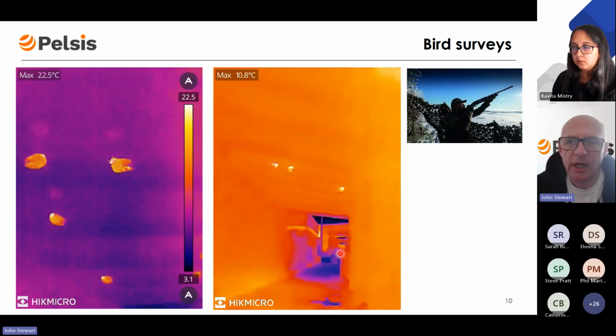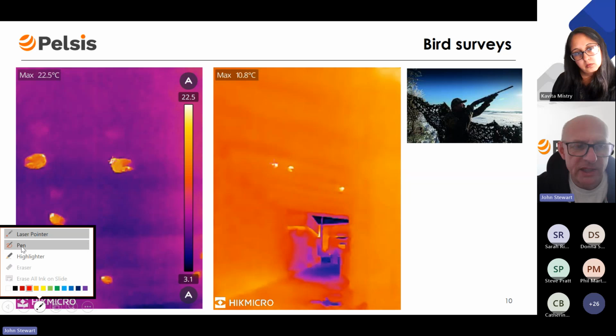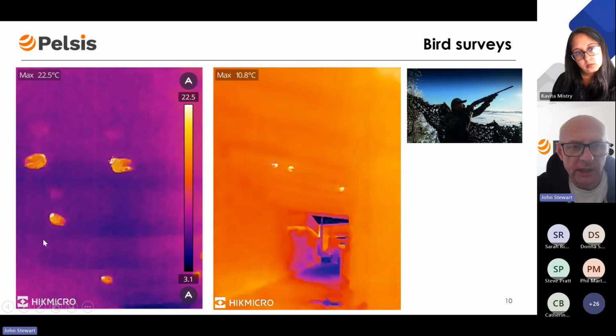This is a bridge that I went to last night, so in terms of surveys for birds, it's very useful. This was taken obviously at night, so this would be classified as a high pressure site where they're using it for nesting and for roosting at night. And we can see very clearly the number of birds that are present.